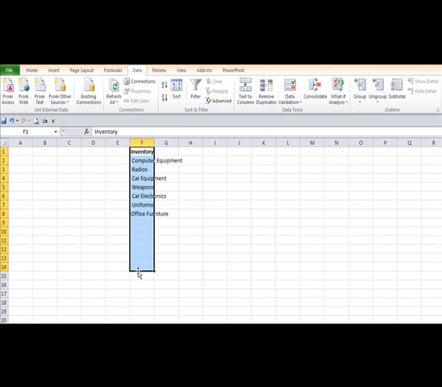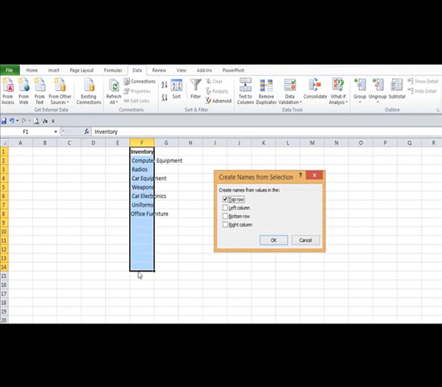And now then, I always forget this. I know it has something to do with F3. I'm going to do Control-Shift F3 and see if that does what I want. As it turns out, it does. So that's Control-Shift F3, and that brings up the Create Names dialog box. And it's asking us, do you want me to name this list of cells the value that's in the top row? And I do. I want this list of cells to be known as inventory.